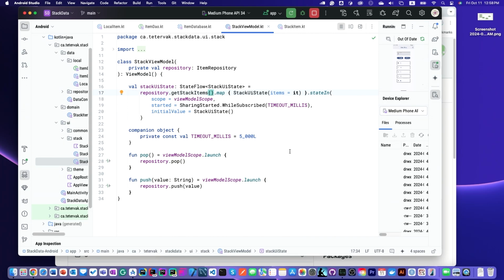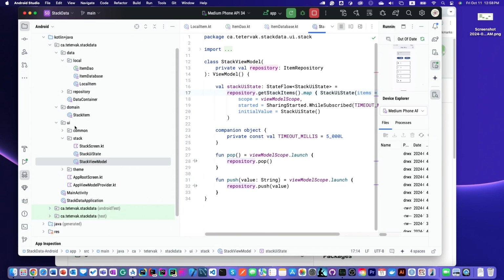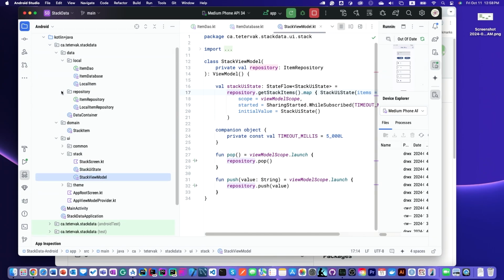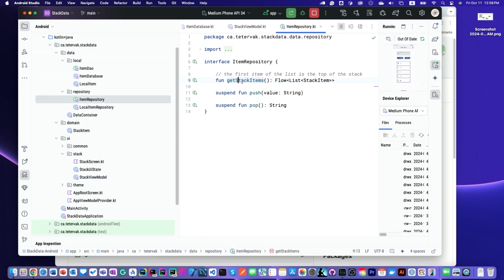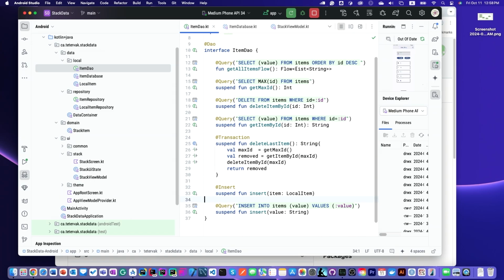Okay. So, in the repository, we'll get a list of stack items. So there is a data conversion somewhere. Where does it happen? In the repository. So, repository. So I use repository, and I declared an interface here. So I have get stack item or flow of list of stack items. Okay. It is not the same as DAO. DAO gives me a flow of list of strings. So I need to do a flow conversion from a list of strings into a list of stack items. Okay? So we're about to see flow transformation, right? So this is our repository.